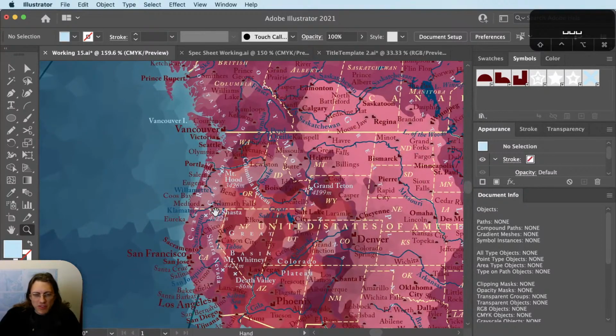This isn't like your general purpose National Geographic wall map. It's for a private client. It's kind of an art piece for this person's home, so we can play around and be a little bit fun with that sort of thing.